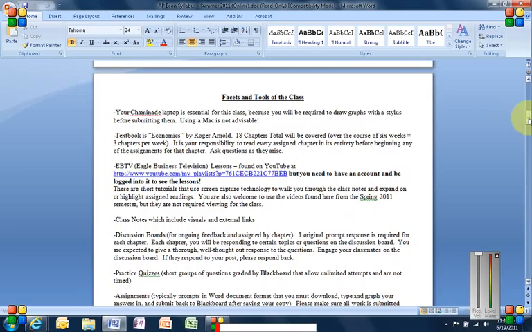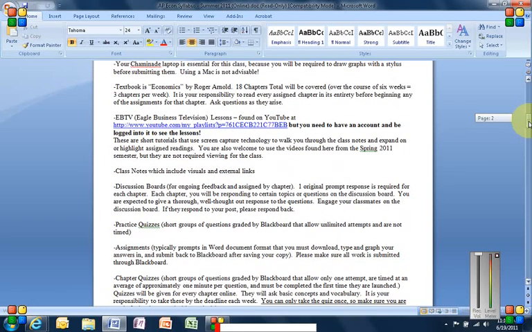And there are several facets and tools of the class. You really need to have your Chaminade laptop for this class, not a Mac, for instance, because not all the features of a Mac are going to be compatible with the way we do this class. So that's important. The textbook is Economics by Roger Arnold, 9th edition. There are 18 chapters total that we're going to be covering, and that breaks down nicely to 3 chapters per week. You'll have a cluster of assignments related to each chapter due every couple of days. There are 3 due dates each week. We'll get to that in a minute.